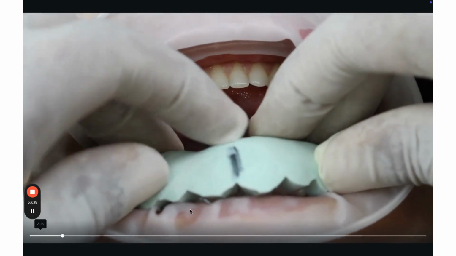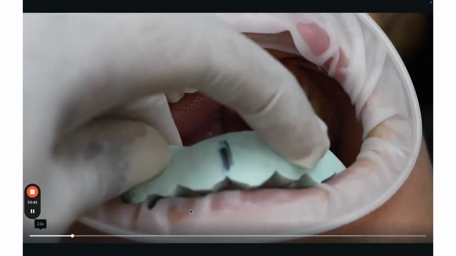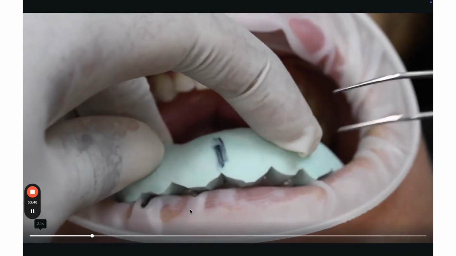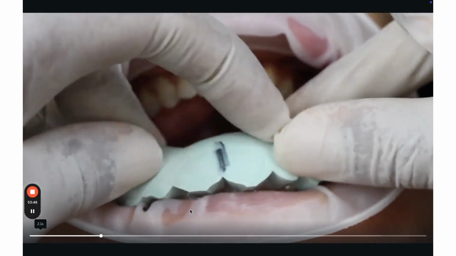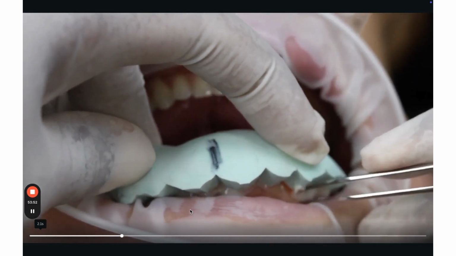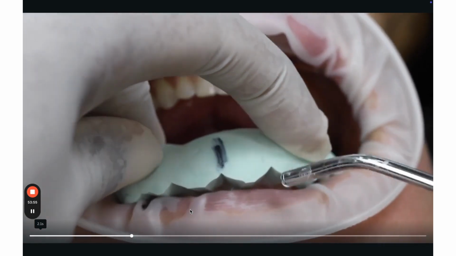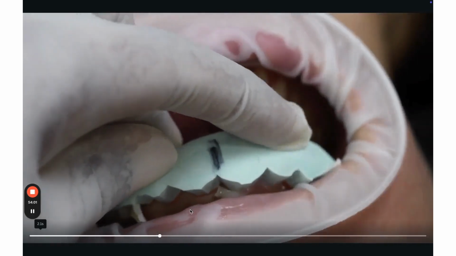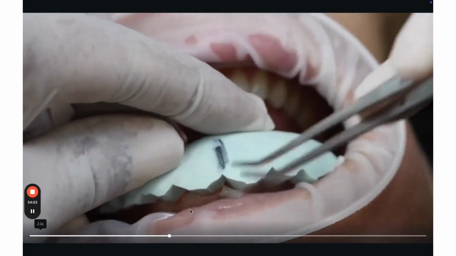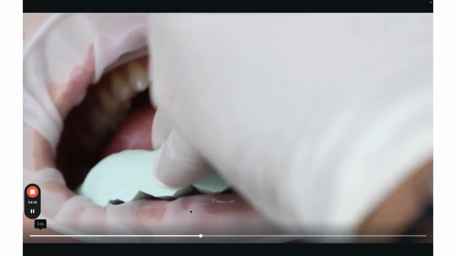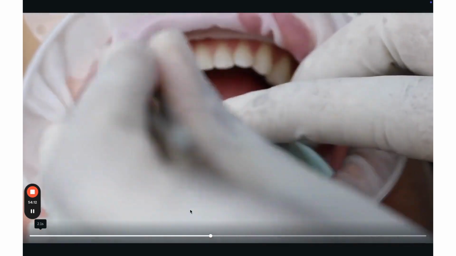After you export your mockup, the model, you'll have to create a silicone index, and then with some flowable composite, you can test drive it in the patient's mouth. Here, you can also use the shell mockup, and that means you will not need the silicone index. We're gonna speed up a little bit so that you can see the end result.